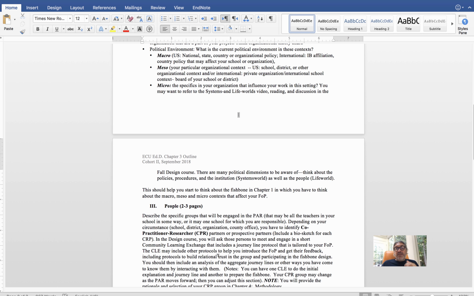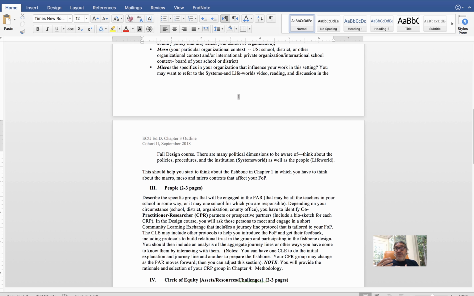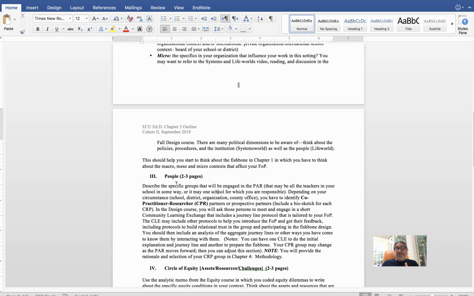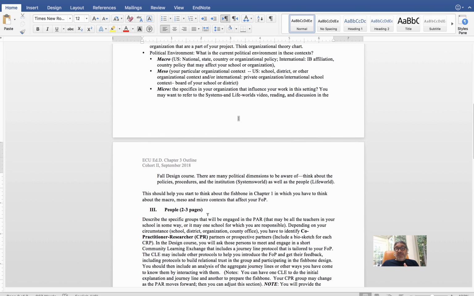You'll see in the design course, there are two big learning exchanges you need to conduct. One is to meet with the CPR group to have them do a journey line to get to know them, not necessarily a research journey line, but just about who they are, because then you can use that to embed and as you write their biographies in this section.